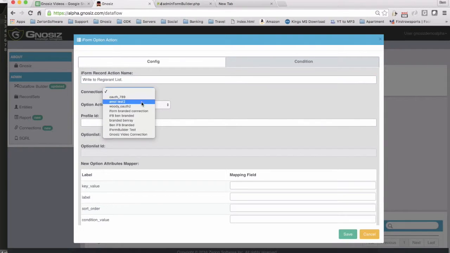And we want to first choose a connection. So I'm going to choose a connection I had in the past that connects me to my branded server. And then what type of option am I going to do? Am I going to create an option, or am I going to create or update if the option exists? So we're just going to create new options every time because it's going to be a unique list of names.